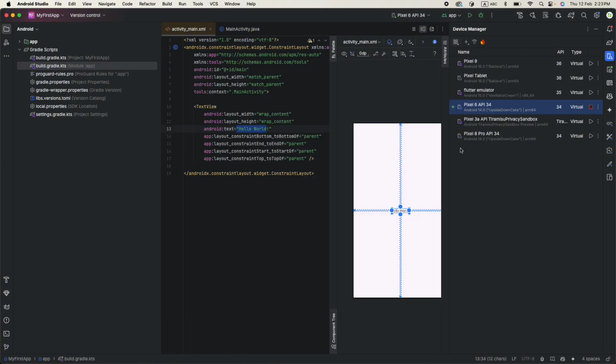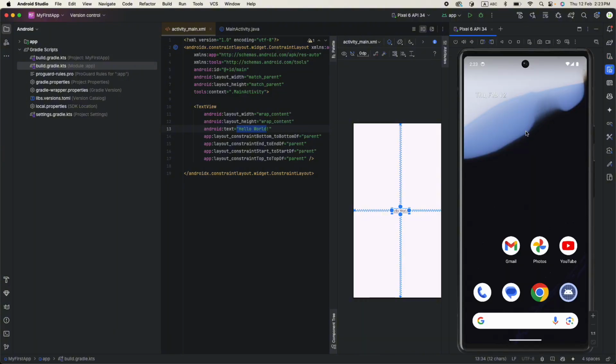So once your application or emulator is installed or added, you can just simply click the play button to start your emulator, and your emulator will be showing in the running devices tab. For now, the emulator running for us is Pixel 6 API 34, and we have that over here. Whenever you click the play button, your application will run on this emulator.